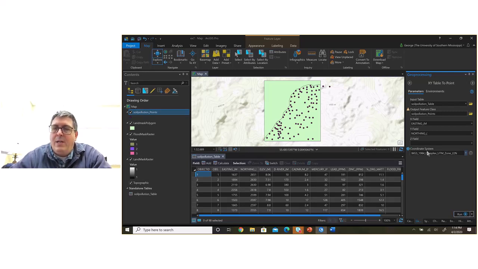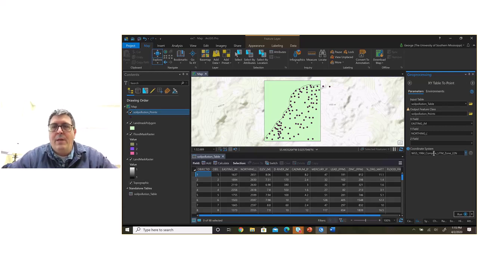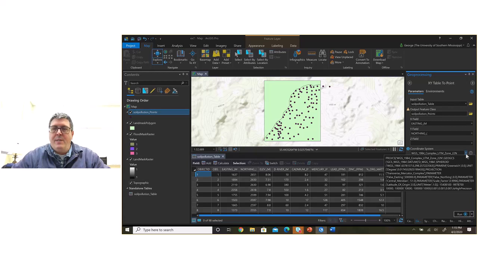Now, the last thing here is the coordinate system. You do need to specify a coordinate system when you convert an XY table to point. Otherwise, it'll just put it out in the middle of the Atlantic Ocean where 0, 0 occurs. And it'll be in reference to the intersection of the equator and the prime meridian. So here, the best way to do this, by default, it's going to be like this, okay. But which is latitude, longitude.